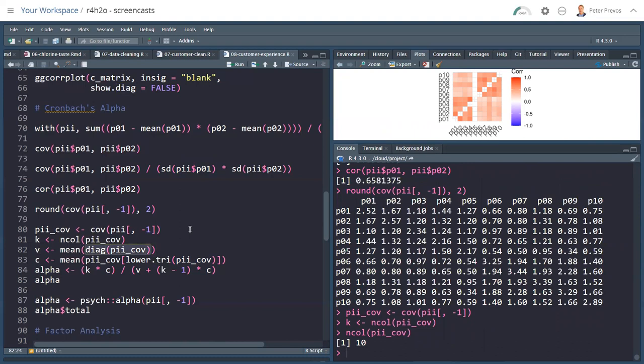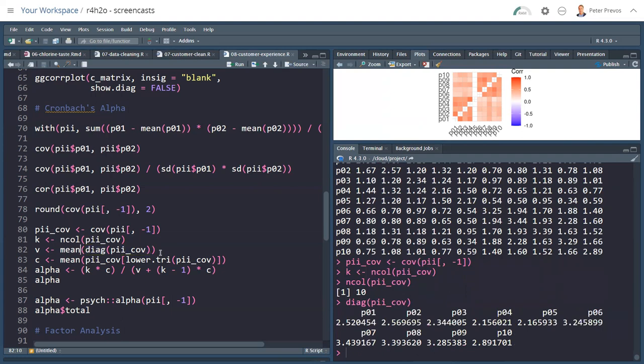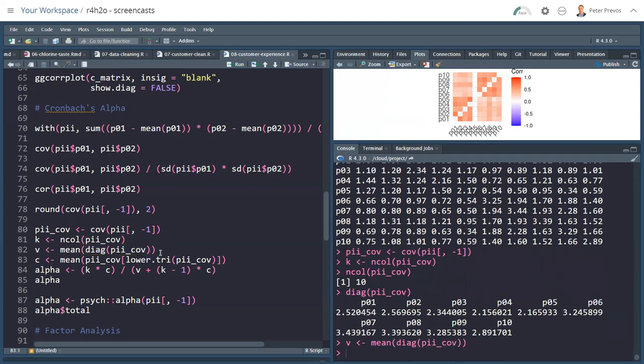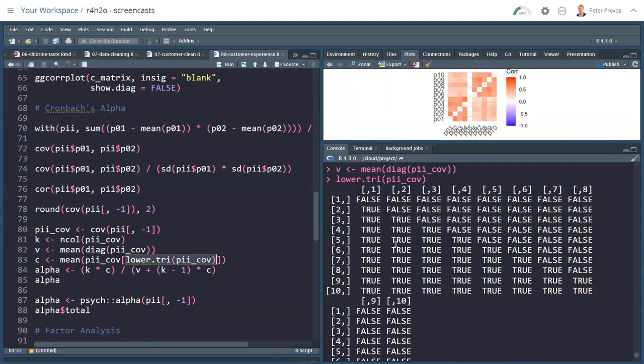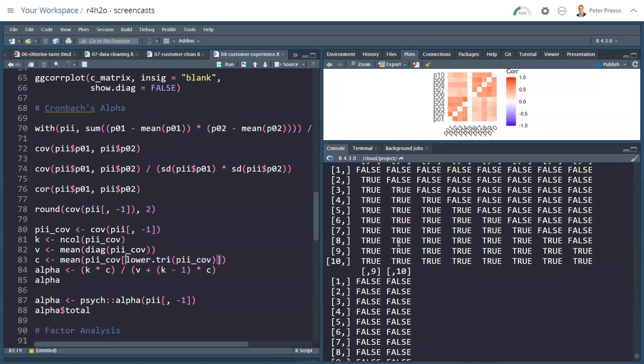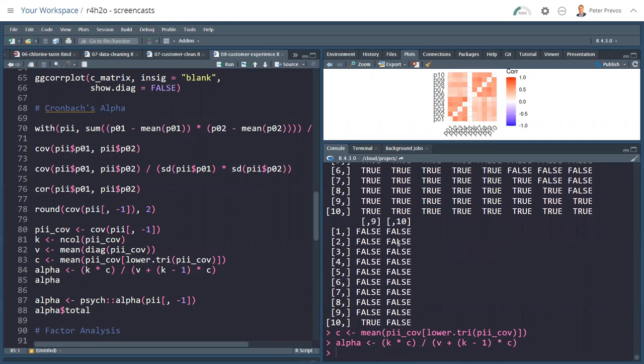So you see that there are a bunch of functions to calculate with matrices. We can take a diagonal, for example, which are these numbers, and then V is the average. C is another variable, which is the average of the lower triangle of the covariance matrix. Now let's have a look at what that looks like. So the lower triangle gives me a true-false matrix where the lower triangle is true. So we can filter the lower triangle out and take the mean. Then the Cronbach alpha, there's a formula for that.